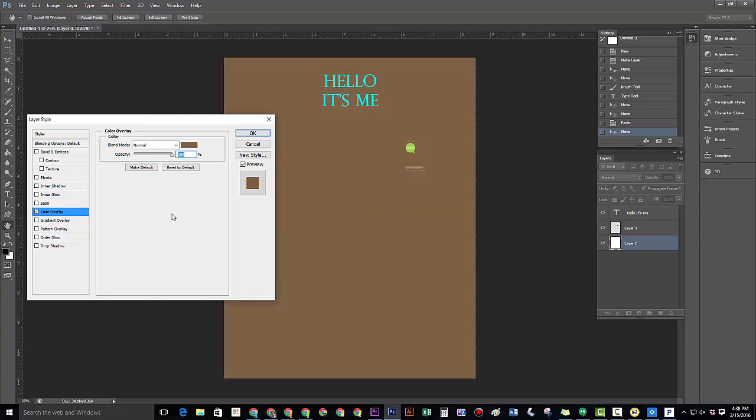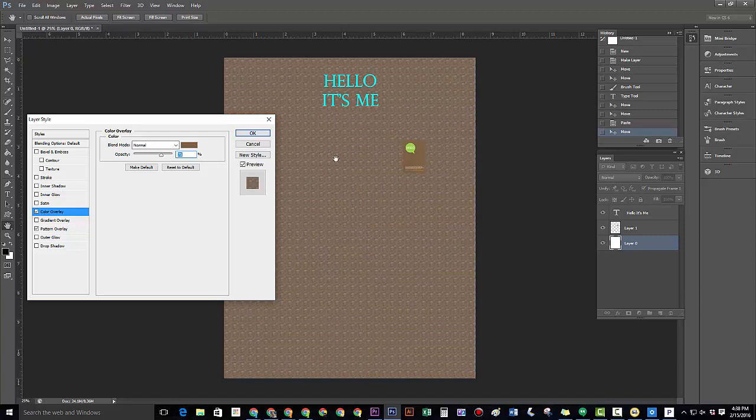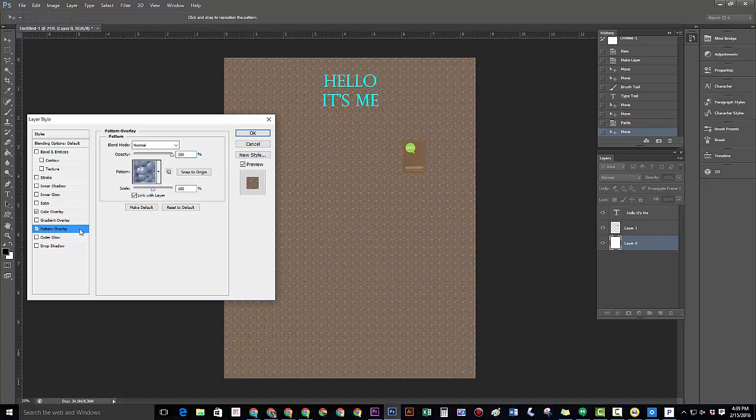Now one other cool option, this is not something that I do a lot, but it's pretty cool. If you go down to pattern overlay and check this box, you can now have a special pattern interwoven in the picture. To do this you have to go back to color overlay and bring down the opacity a little bit, and now you see the background is starting to shine through. Go back to pattern, or excuse me, the pattern is starting to shine through.